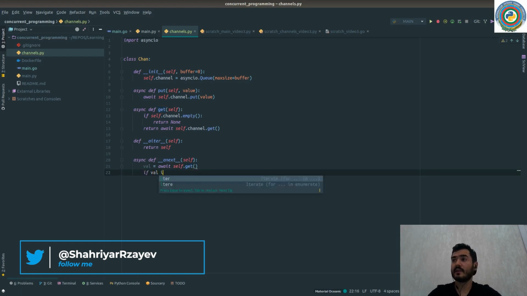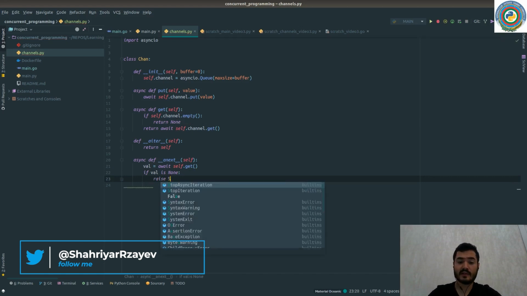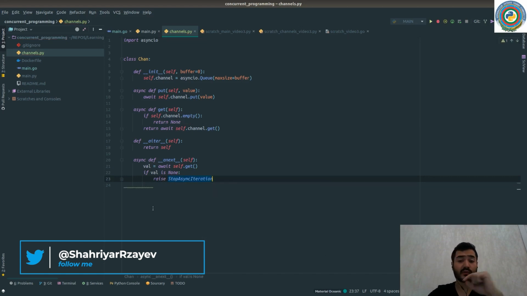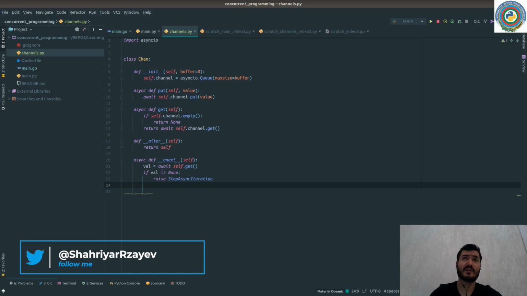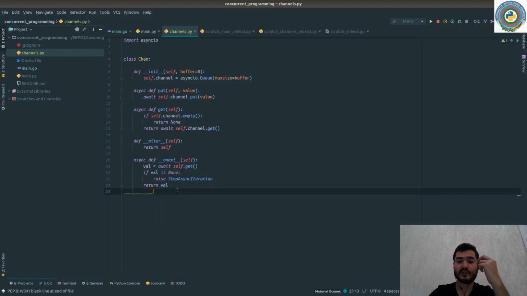And if value is None, which indicates that we are returning None explicitly here, we are going to raise StopAsyncIteration, not StopIteration, but StopAsyncIteration, because this is asynchronous if we are going to use it inside the asynchronous for loop. And until the queue or channel is empty, we are going to return this value here. That's it for the channel type.